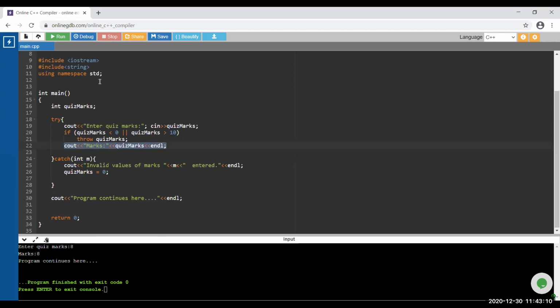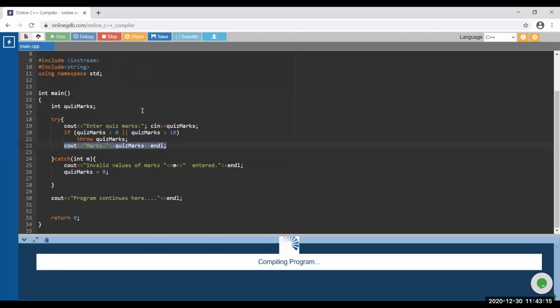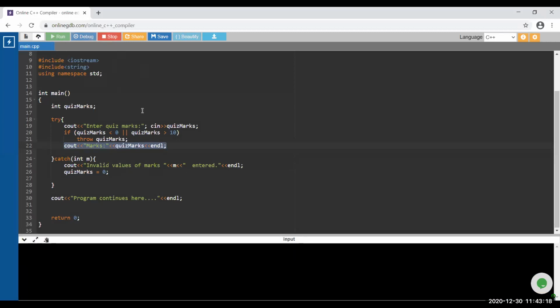Now let me run the same program, but this time we'll give it an invalid value. So let's run this program again, and it will ask us to enter some value. Now I'll enter, say, -5. -5 is not a valid value, so your if condition is true. When the if condition is true, you come to the statement throw quiz marks. As soon as your program arrives at this throw statement, it will skip everything in the try block. It will directly jump to the catch block, and it will show you the error message.